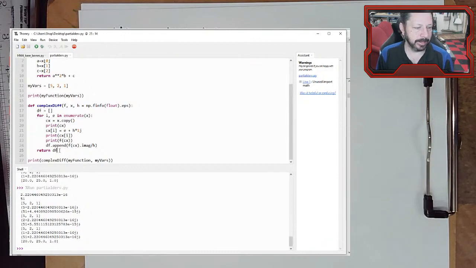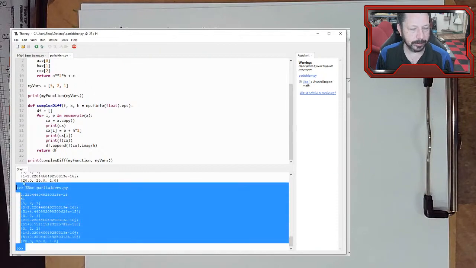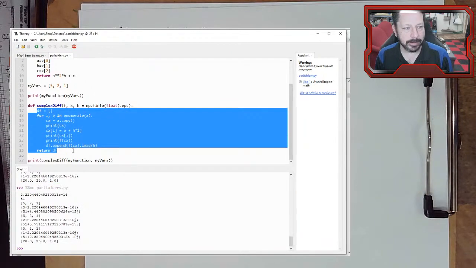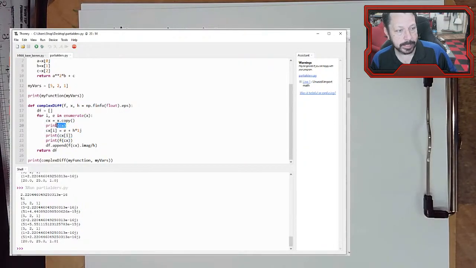But I think for now, that's probably enough. It's going to take you a little bit to work through this. How I worked through making sure this worked correctly was, well, first of all, printing at every stage.